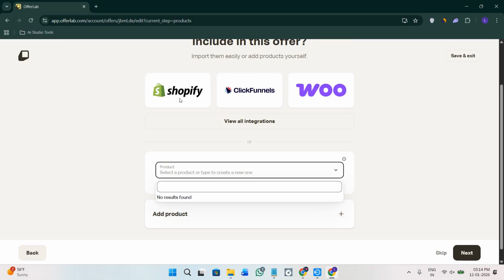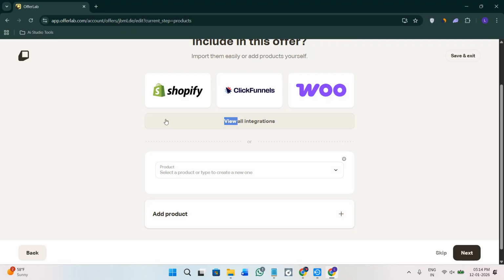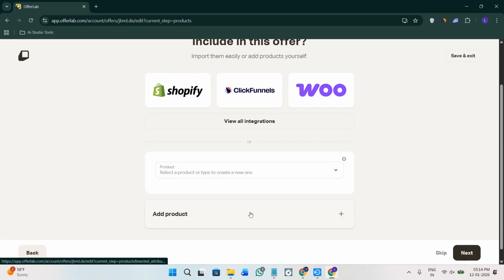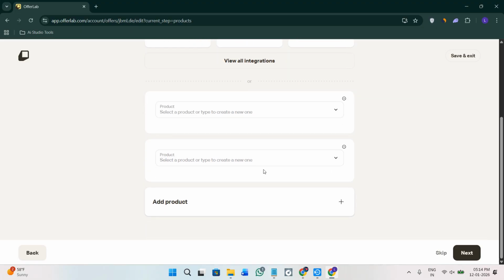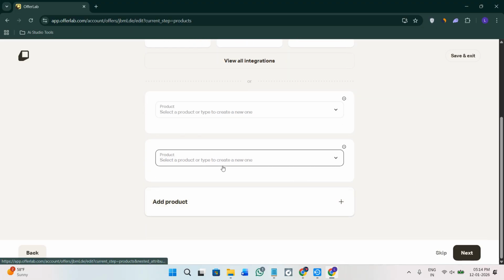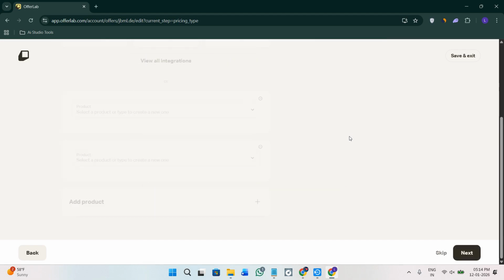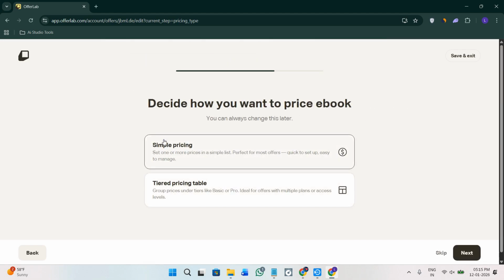So here you just have to select any of the integration sections over here and then click on the option of integrations. After that, you can look for your product here in this list. If you don't have any product, simply click on the option of add product and then simply select your product from this particular list.